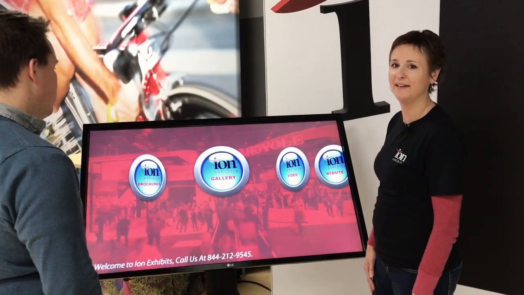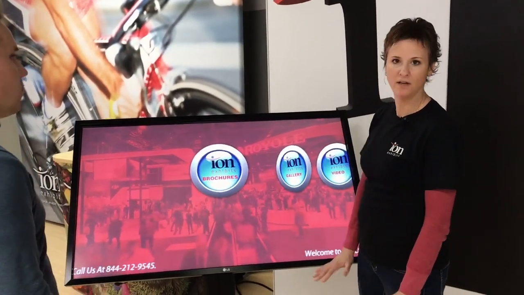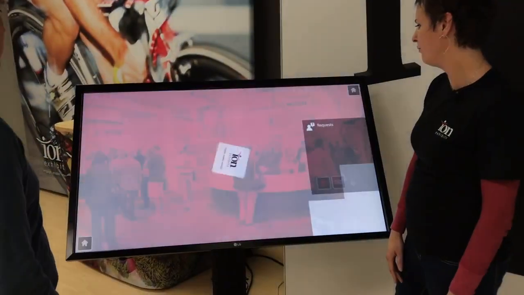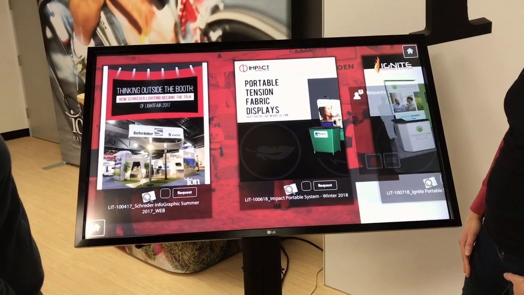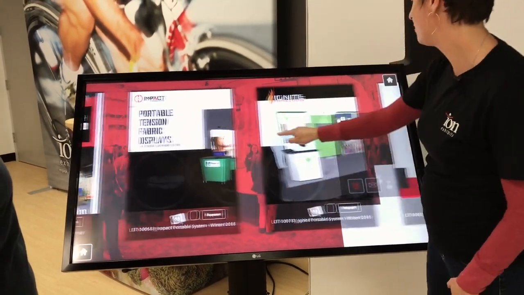I'll show you some of our most popular buttons that most of our clients choose. The first one we've got here is to just simply upload some of your brochures. So if you have your brochures on one of the buttons, they'll pop up right here when the client touches the screen. They can scroll through the brochures.